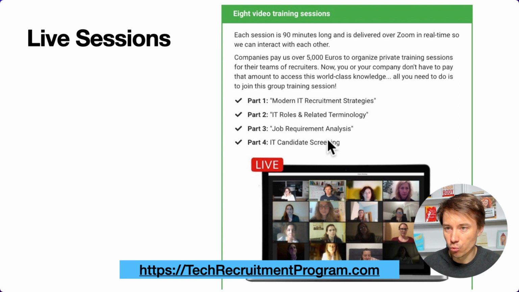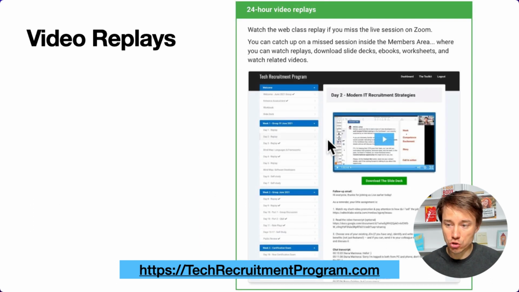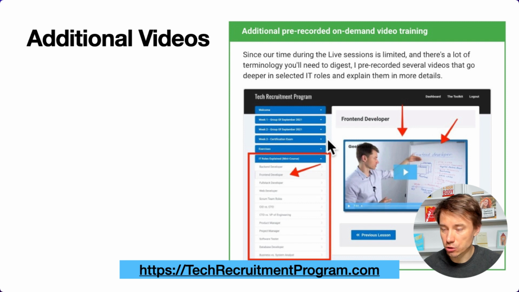We will go through different parts of the program, so it's separated into 4 parts: modern recruitment strategies, IT roles, job requirements, and candidate screening and sourcing. So you will also get access to the slide deck, of course the worksheet as I mentioned, the video replays. In case you miss a session or two, you can watch a replay. You will have access to additional videos just because we cannot cover everything. I would love to spend more time with you, but days only have 24 hours. So we need to draw the line somewhere, and then you can watch the rest of the content inside the members area.